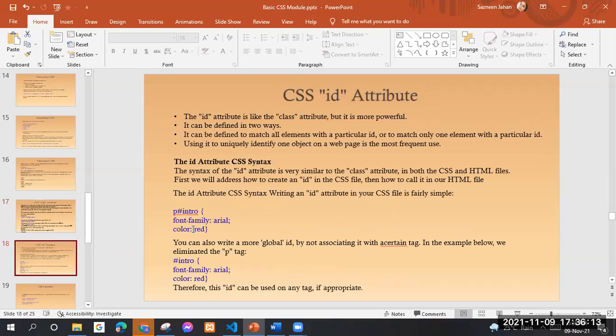I'll go to the next one, that is the ID attribute. What is actually the ID attribute of CSS? The ID attribute is like the class attribute, but it's more powerful. It can be defined in two ways: to match all elements with a particular ID, or to match only one element with a particular ID. Using it to uniquely identify one object on a web page is the most frequent use.